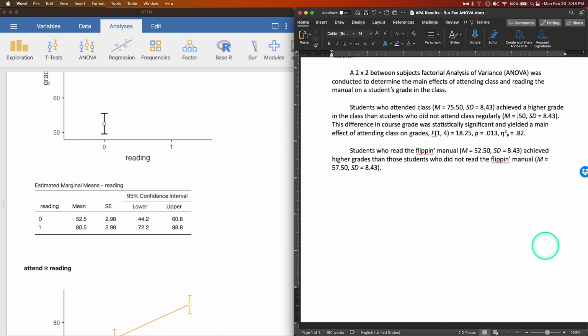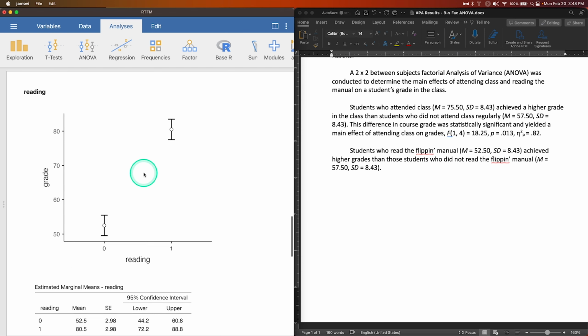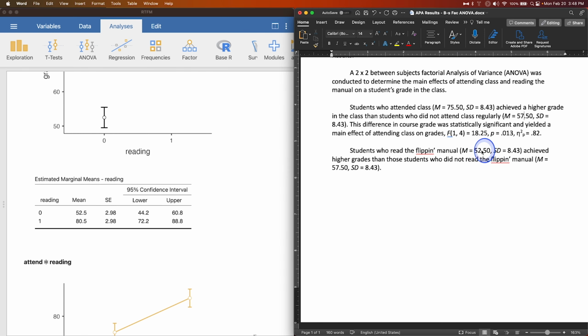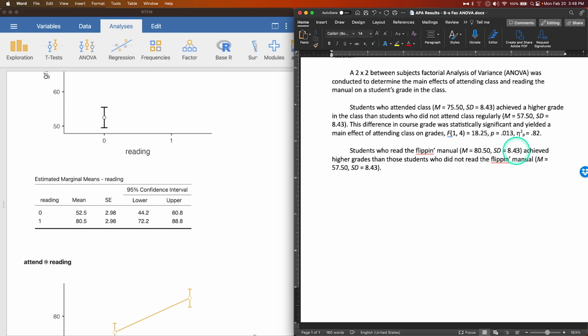My bad. And 57. Luckily, they were reverses of each other, and I caught that error before everybody was screaming at me in the comments like, dude, you got the wrong order. Yes, students who attended class got 75.5, and those who didn't, 57. So let's do this in the right order here. So 80.50. And we already know what the standard deviation is for these marginal means. It's the average standard deviation. And then over here is 52. See, I didn't have to change much.